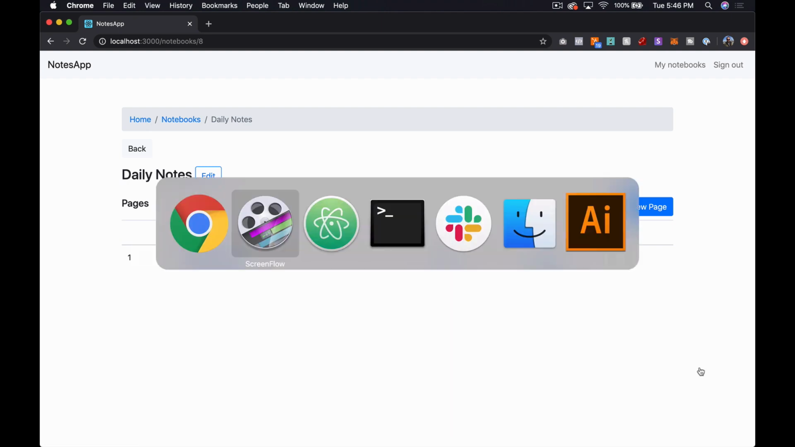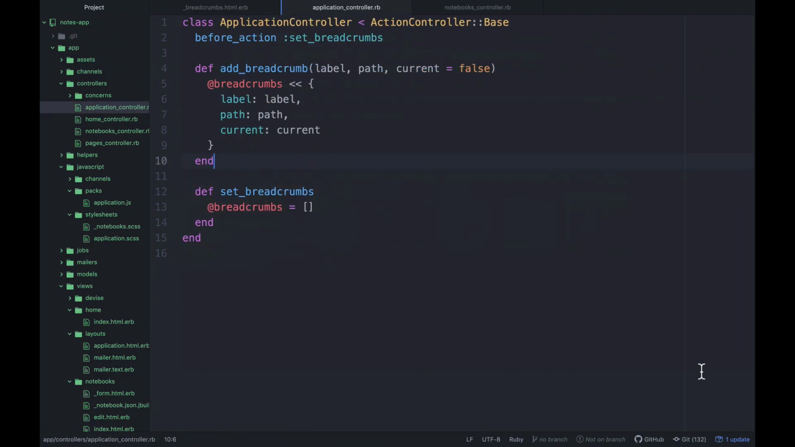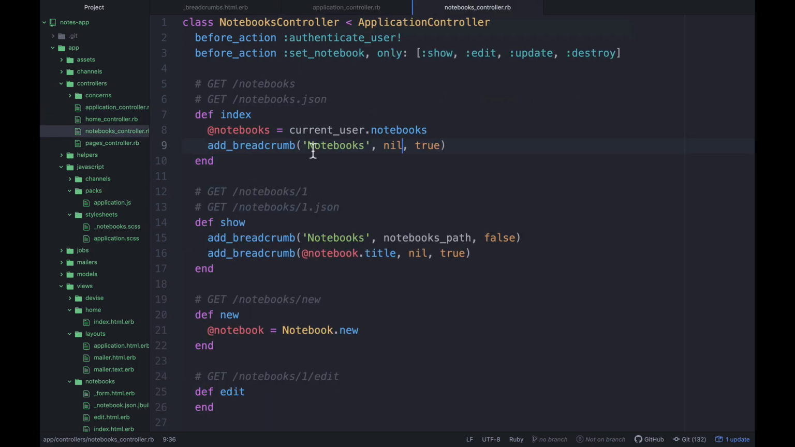So I want to do a quick refactoring because I have an idea and I just realized something. So over in our notebooks controller, we have enough evidence now, I think, to kind of make this decision. So you can see here that when we don't want to actually link, we want to set it as current. We're just passing in nil and then setting this to true. There's actually more data than we really need.